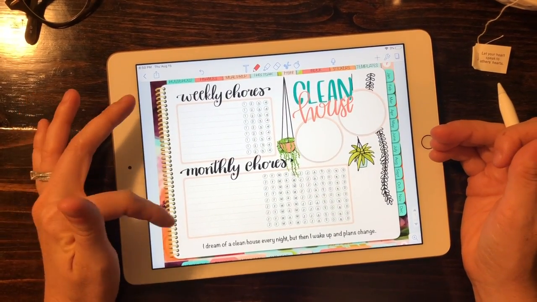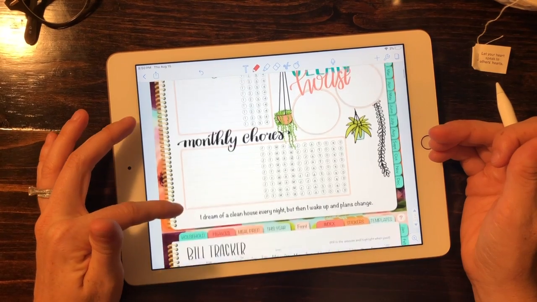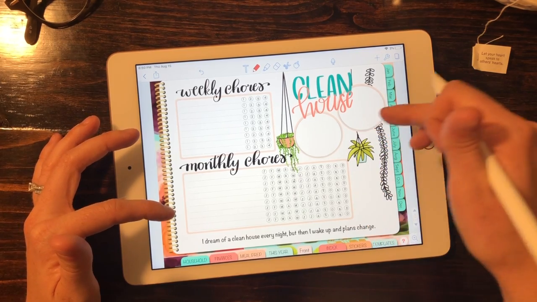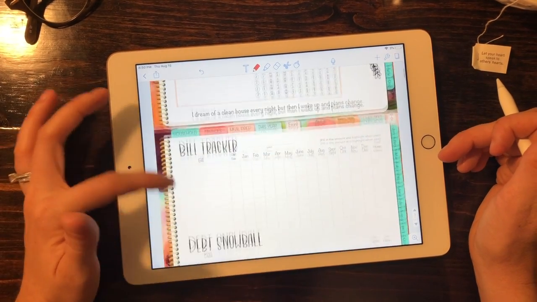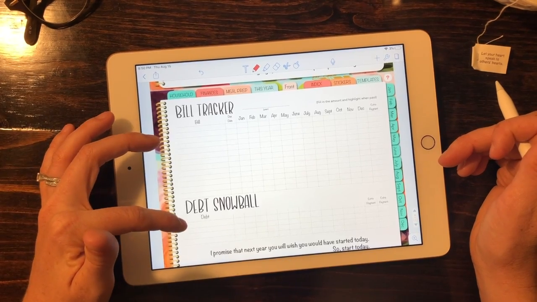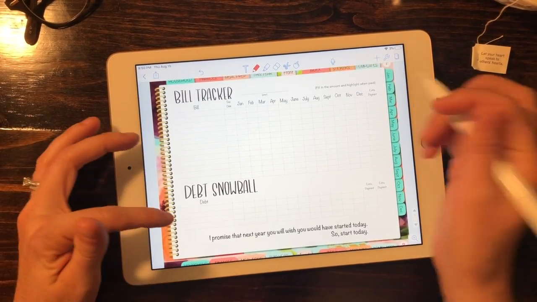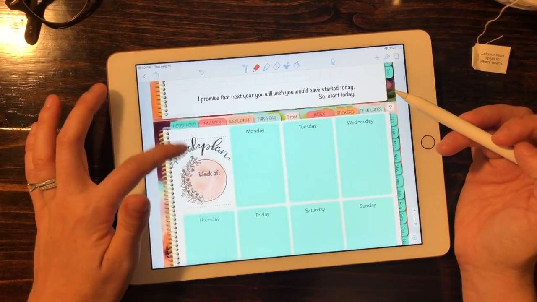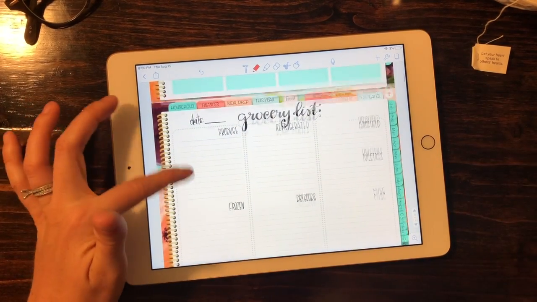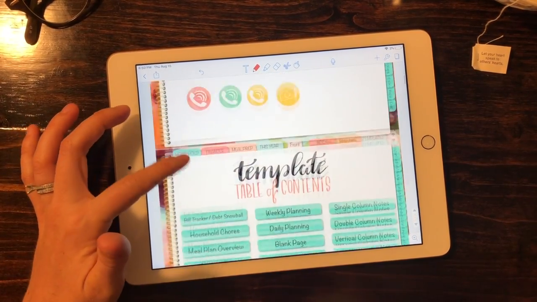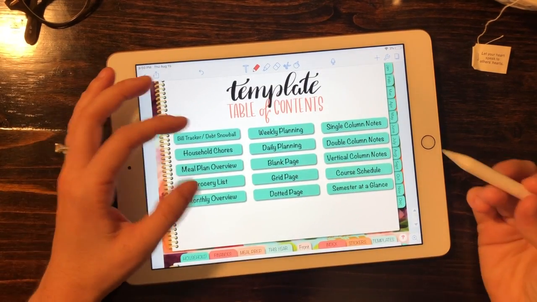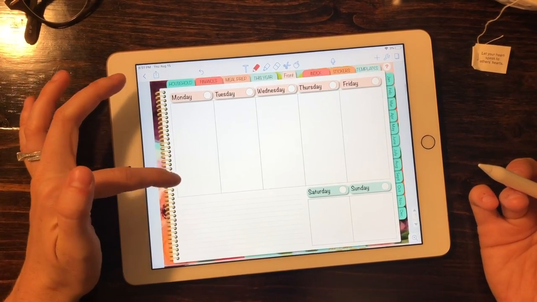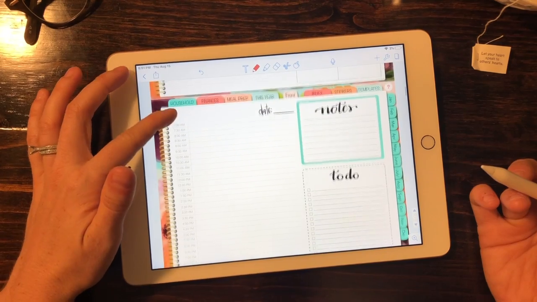And then I have a clean house page, so you can do weekly chores or monthly chores, or for these you could put in bi-weekly chores, or whatever you want, really. And then we have a bill tracker and a debt tracker, where you can put in your due date and then a highlight when you paid those and how much you paid on them. Meal plan page with a grocery list, a stickers page. All these template pages come with it. And you get a blank weekly spread. You get a blank daily spread.